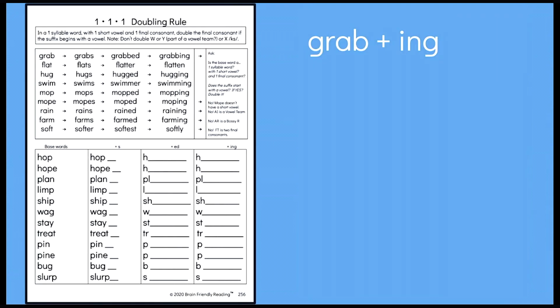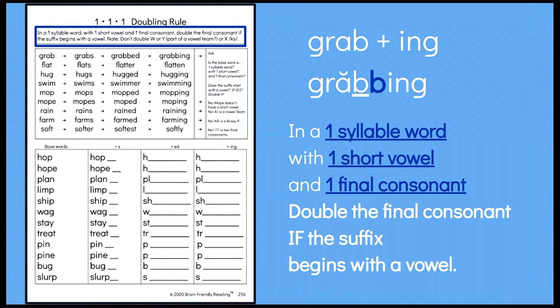So looking on page 256, you might think that you can just add a suffix to a base word to change the meaning. And for some words you can, but sometimes the middle consonant is doubled. This rule we teach children when they need to double the consonant. In a one-syllable word with one short vowel and one final consonant, double the final consonant if the suffix begins with a vowel. The rule is very similar to what we learn for words with short vowels when adding CK, TCH, and DGE to the end.